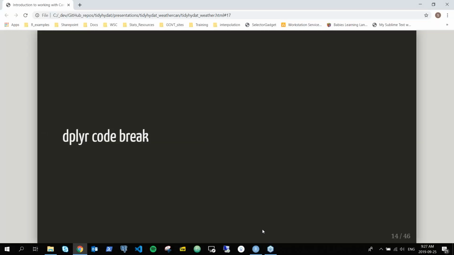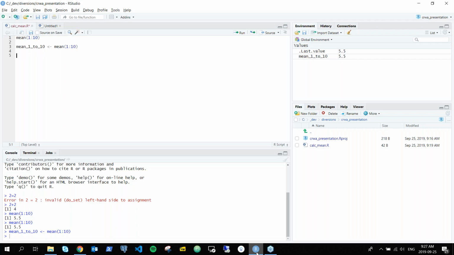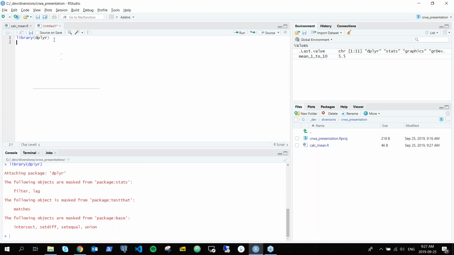So let's actually do some more coding now. So dplyr. We're back in RStudio here, and we've got our calculate mean script. So let's start a whole new script. The first thing that you have to do is load dplyr. As I mentioned, these are add-on packages, and when you install them, you have to actually tell R, okay, I want to use them. And so I'll run that, and that makes it so that all the dplyr functions are accessible.